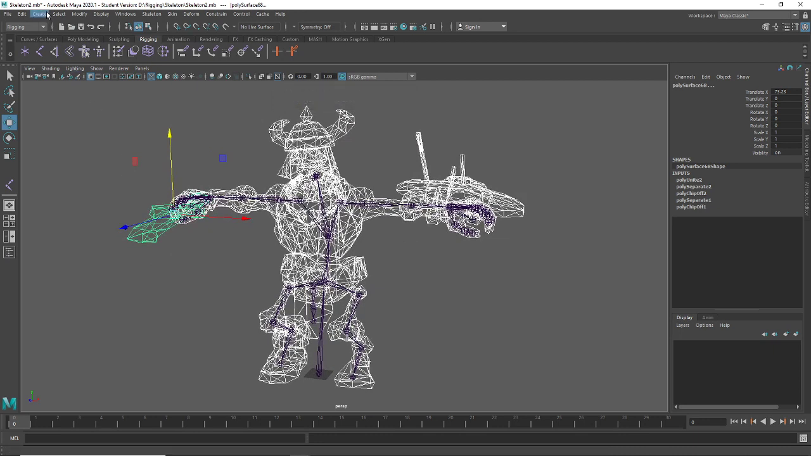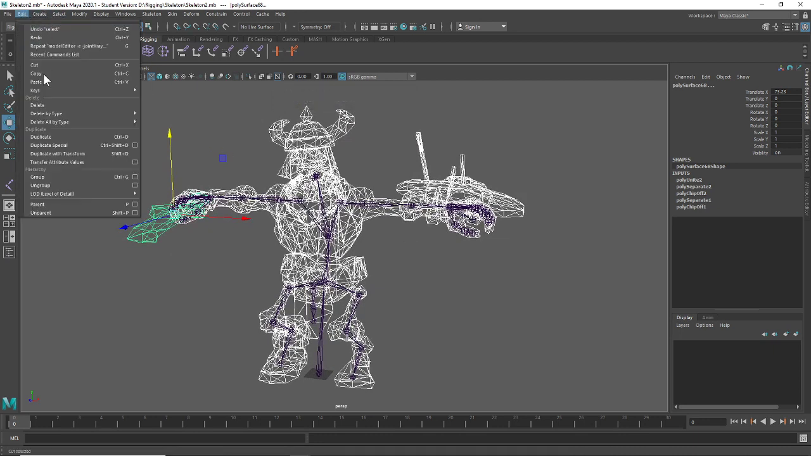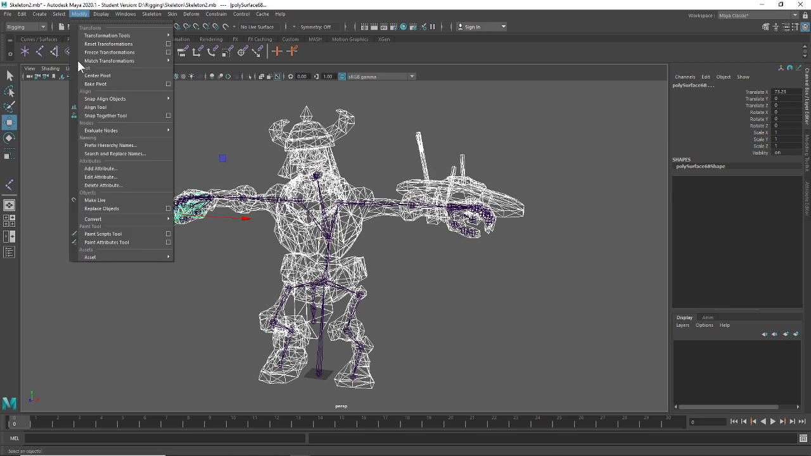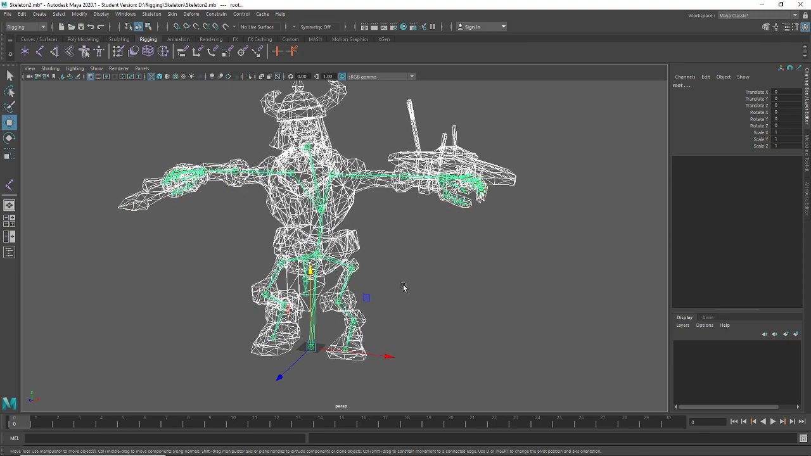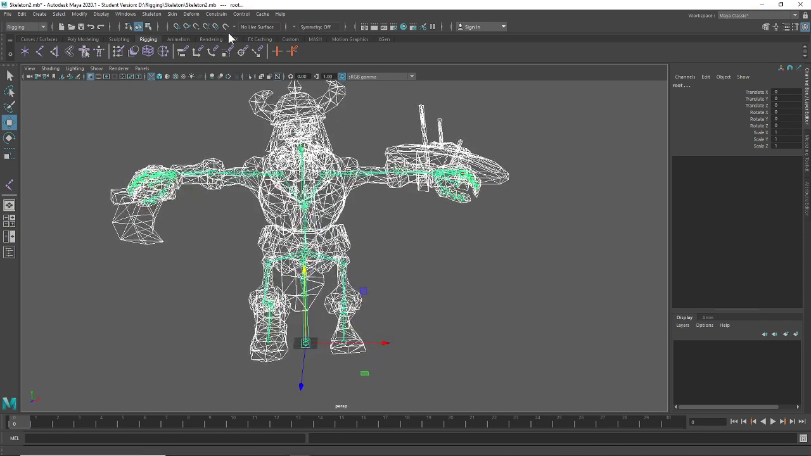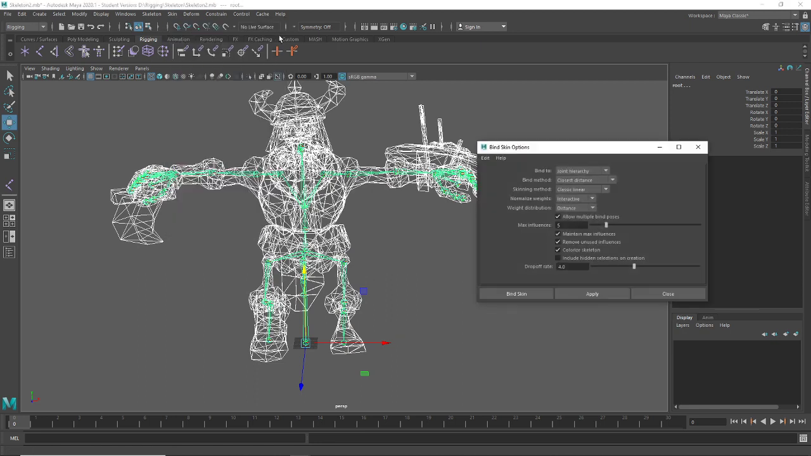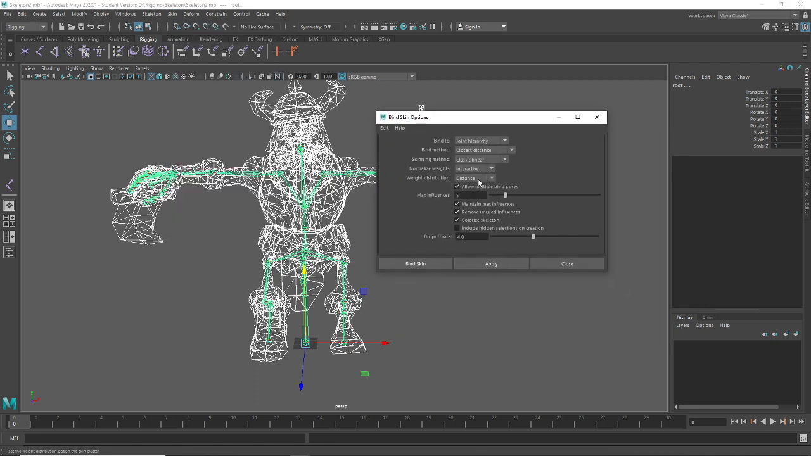Select the sword, select the shield, all at one time. Edit, delete by type history, modify, freeze transformations. And keep that selected. Shift select the character, and we're going to go to skin, bind skin option box. We're going to come down here, and we're going to uncheck remove unused influences. Go ahead and bind.